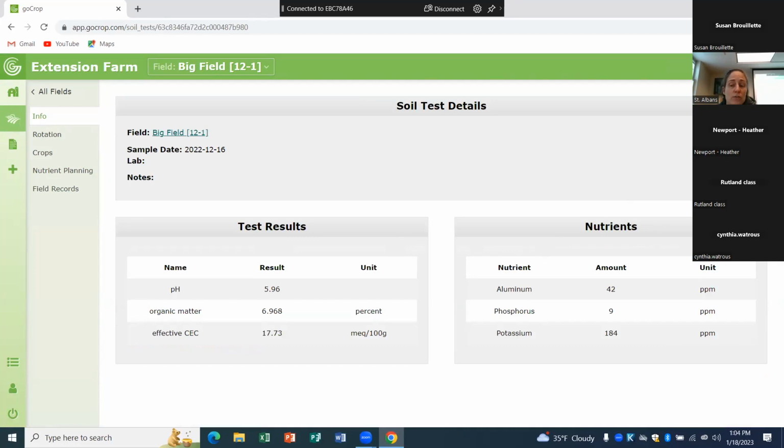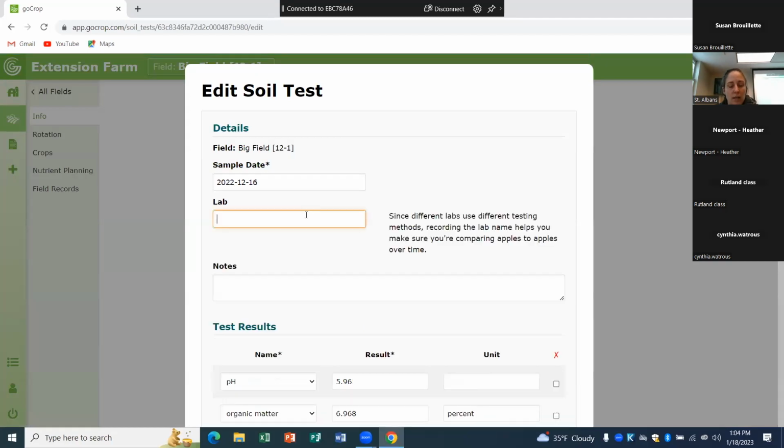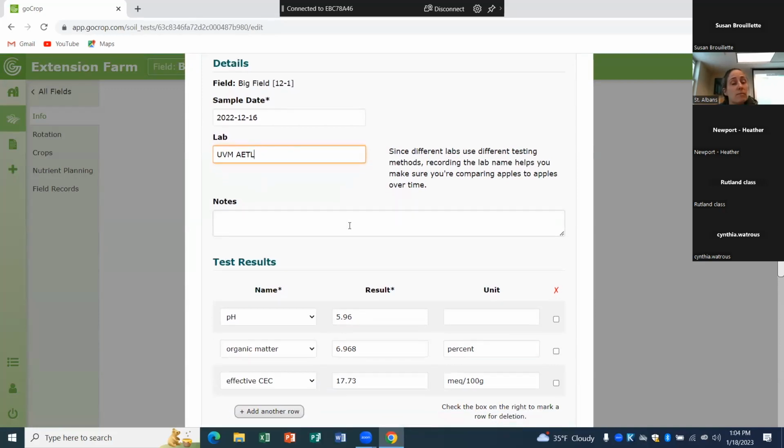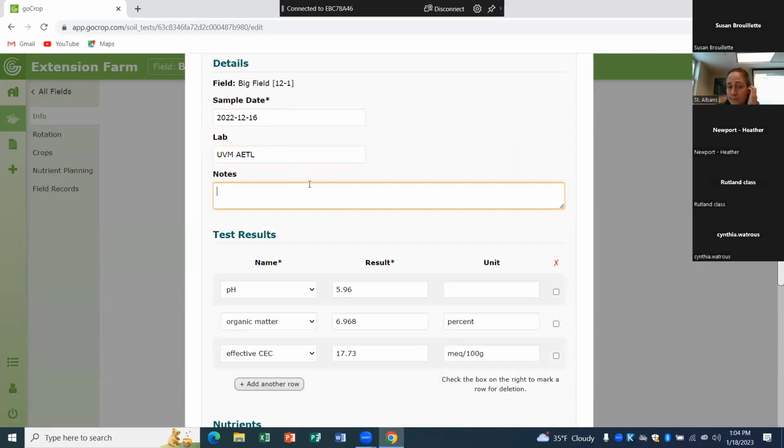If you want to make any amendments to this, you can click on this edit soil test and say, you know, I just want to add that I got this from UVM's AETL lab. You don't have to do this. I'm just throwing that out here. Sometimes I will mention though that, let's say that you have a field that's 30 or 40 acres and has 2 soil test results. You might put in there, oh, I'm going to average those 2 because I want the average of them to be what my recommendations are based off of.